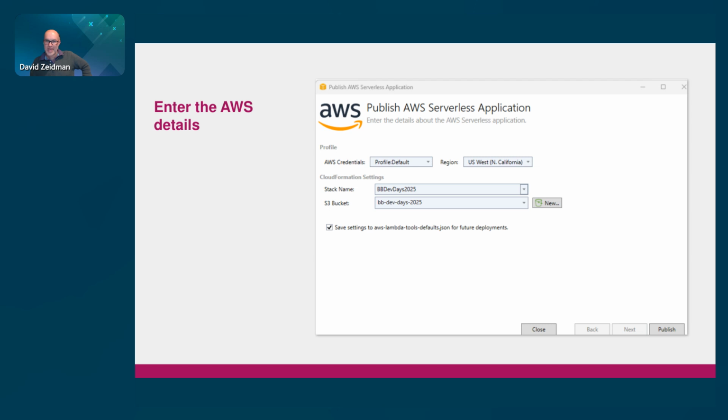S3, if you're not familiar with, is a way of storing objects in AWS, storing code, storing files, whatever it might be. It's just a storage mechanism.